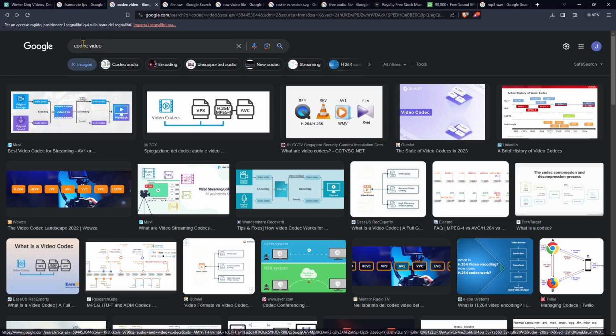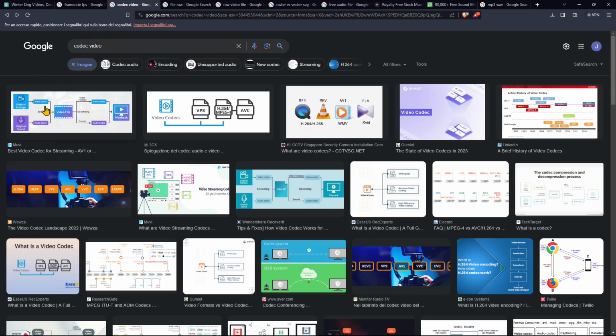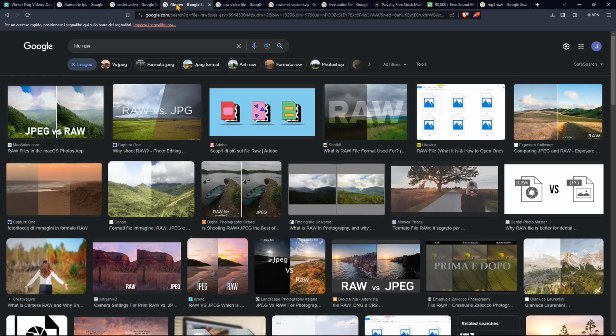Now, a codec is a short word for encoding and decoding. So basically, you have a language in which the video will be encoded, and then you have a player that can decode that and play it back. This is a really short explanation, but if you want to know more, just go there and go more in depth with that.